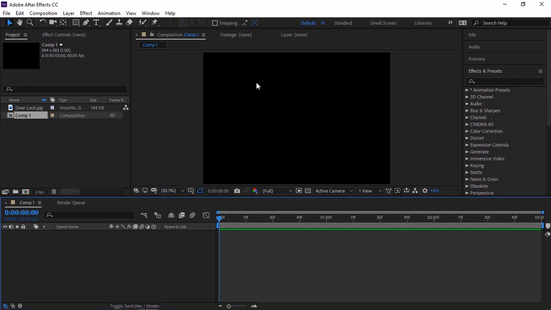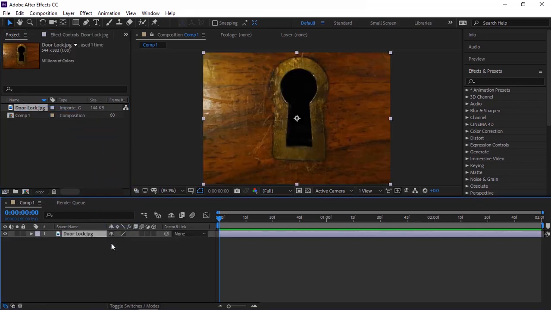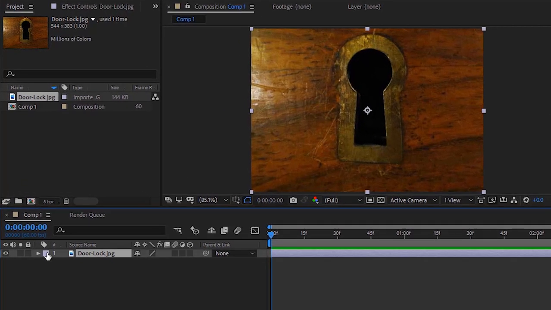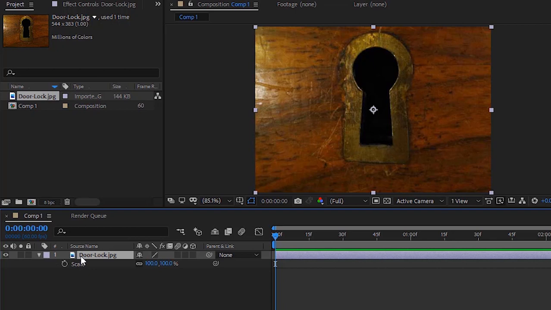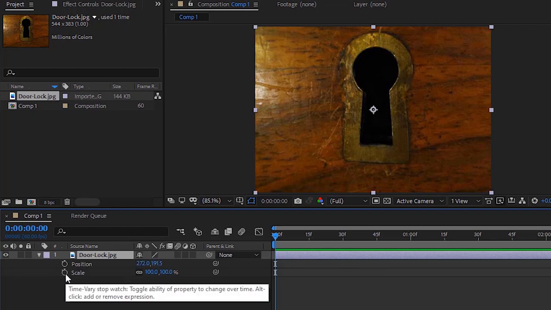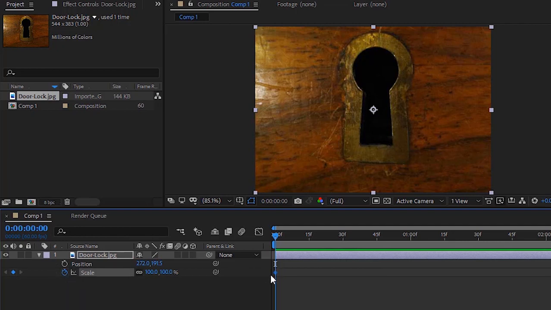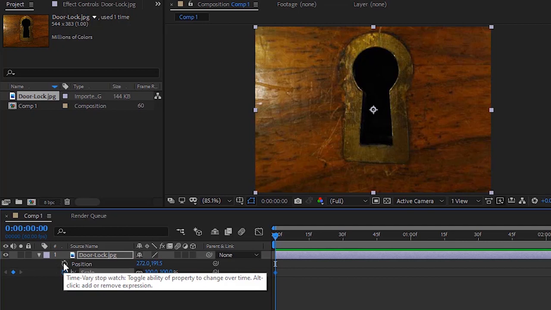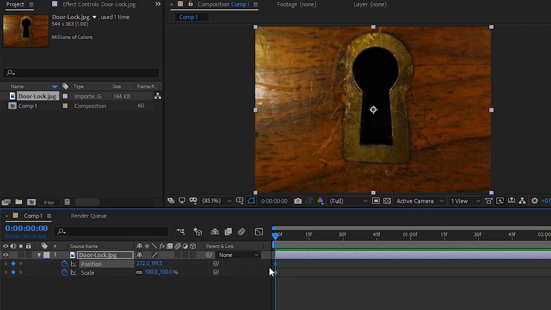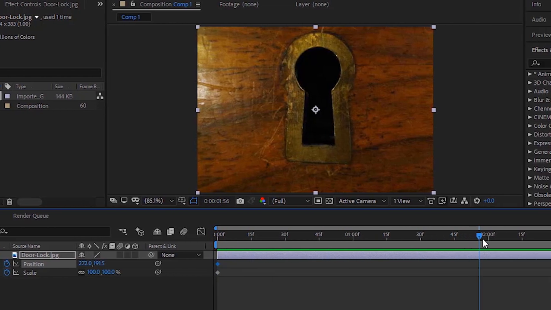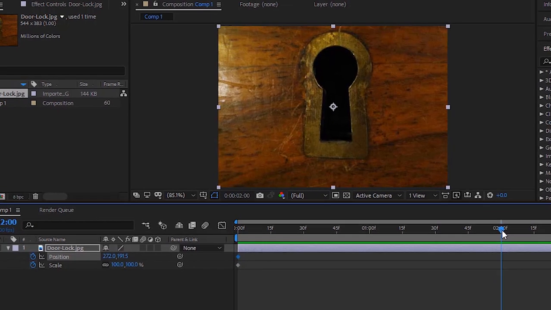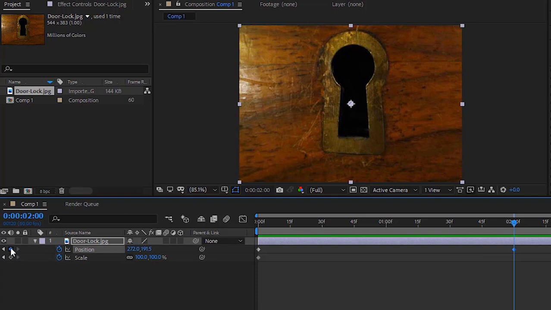Well, this is my new working area. Now I'm going to put this image on the timeline. I will hit the S key for scale and hold down the Shift key and hit the P key for position. Make sure the time indicator is at the very beginning frame. Now click on the stopwatch of scale and position to add two keyframes at the very beginning. Now I'm moving forward to 2 seconds to add another two keyframes. So click on this point and this to add keyframes.